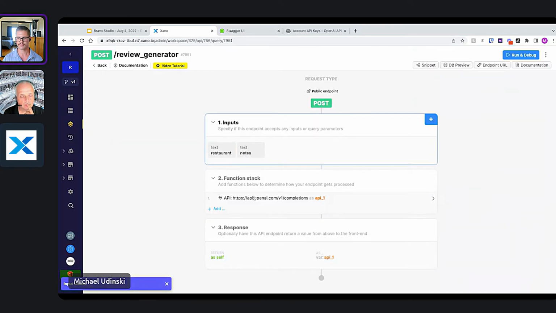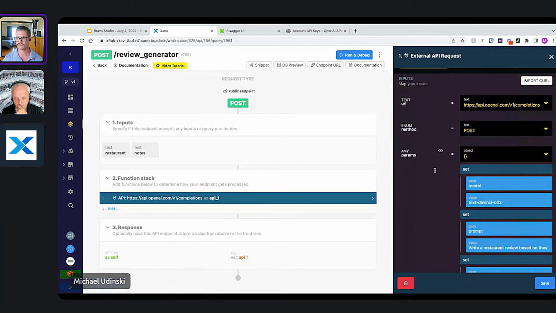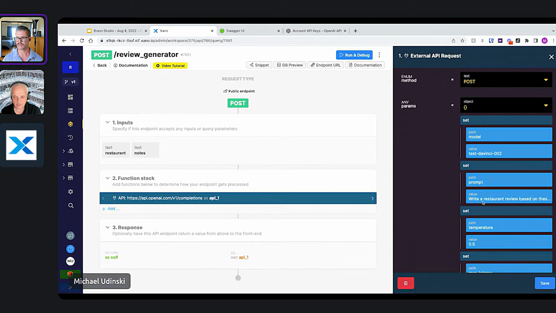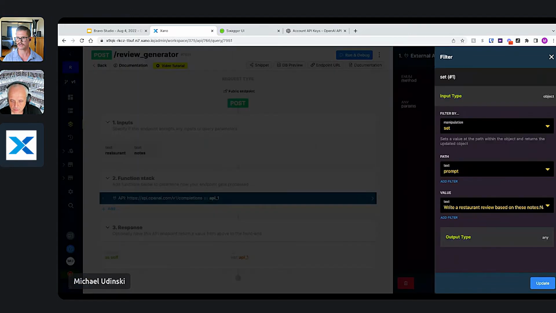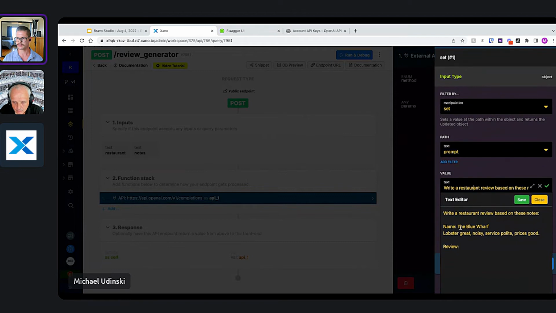Okay. So now that we have these inputs, how do we connect it up to this API call? Well, we know that we want the prompt to be dynamic because that's where, when we looked at the example, the restaurant name was and the notes. So let's go ahead and click on this. We click on prompt and we click on the value. So you can see here is the Blue Wharf and some notes about it that created that first review there. So we can go ahead and start to replace this.